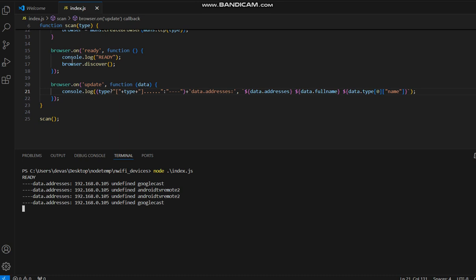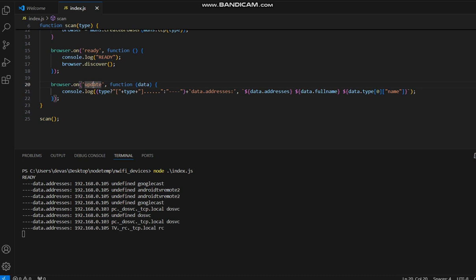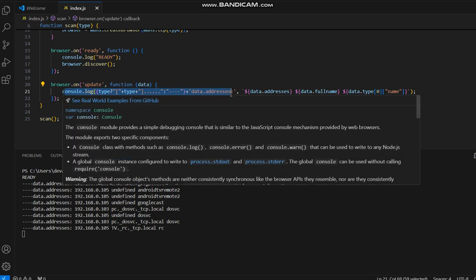And notice I have also added this log in this browser already. This one gets called only once, so this is happening only once. After that, it's a kind of pub-sub model where it's subscribed to some events that happen in the network, and whenever an event occurs, this update event is emitted, and on emit of that update event, this code runs again and again.